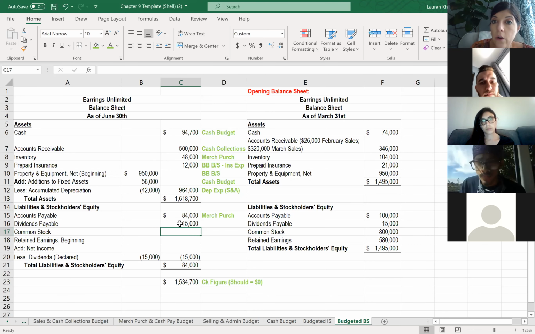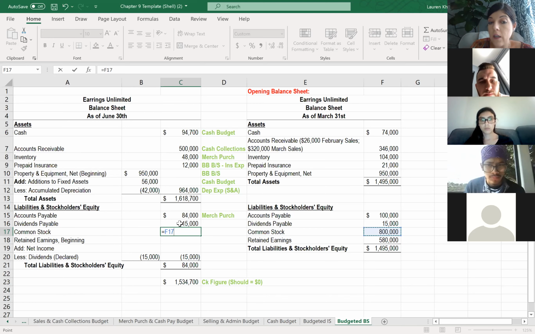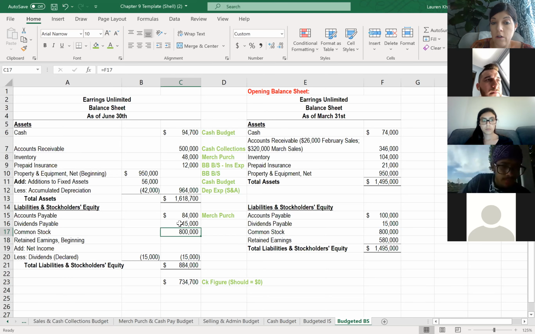Did we retire any stock? Did we issue any stock? Did we repurchase any stock during the period? Did anything happen with our stock account? No. I do not recall, no. If we don't remember anything, nothing happened. So that means that the ending balance from last quarter becomes the same ending balance this quarter. There was no change. So just go equals F17. Enter.